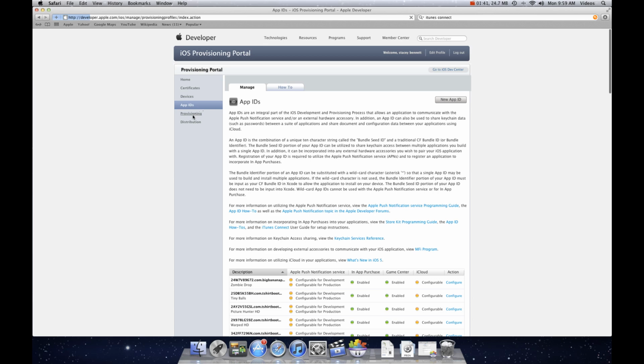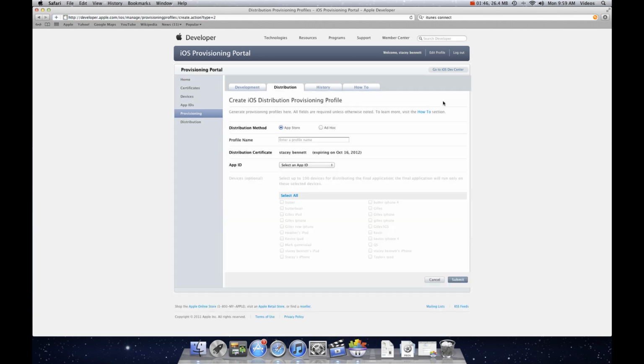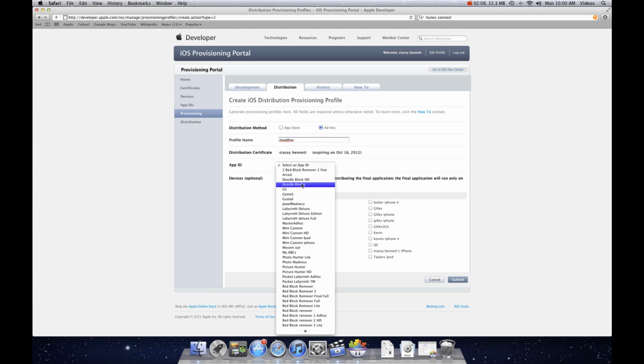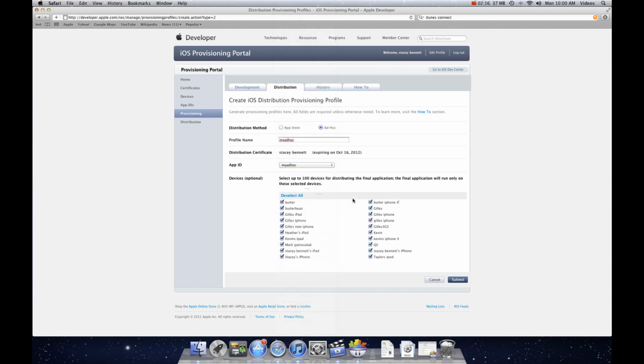And then we're going to go into provisioning profiles, and we're going to go into distribution and hit create new profile. So here we're going to choose App Store or Ad Hoc, and we're going to go ahead and choose ad hoc. It's basically the same steps, except you don't get to choose devices. So in ad hoc, we're going to hit profile name, and we're going to call this My Ad Hoc. And we're going to choose your app ID. So we'll find My Ad Hoc that we made right there. And then you're going to select your devices. Once all your devices are selected, you're going to hit submit.